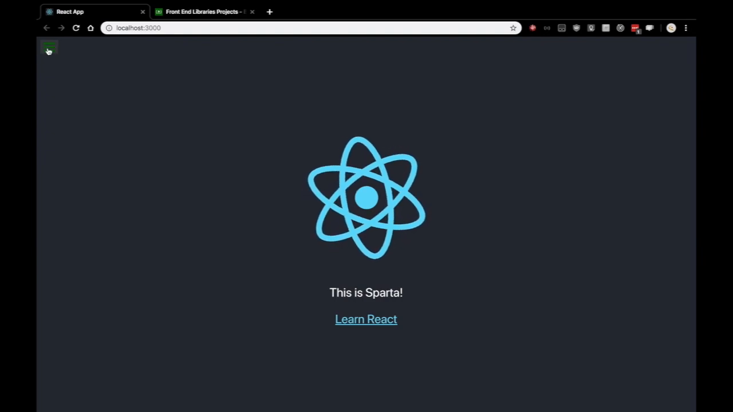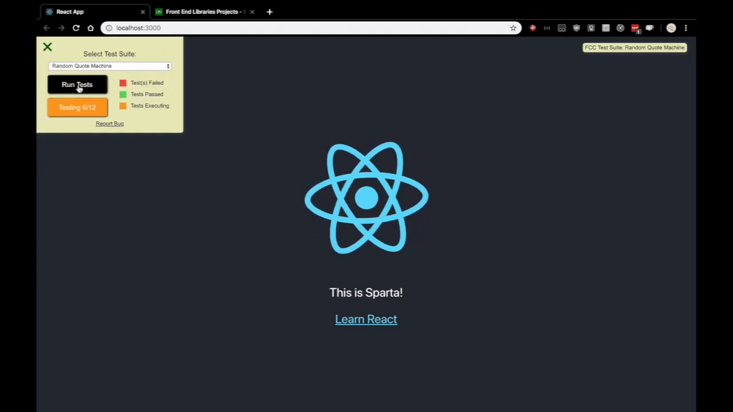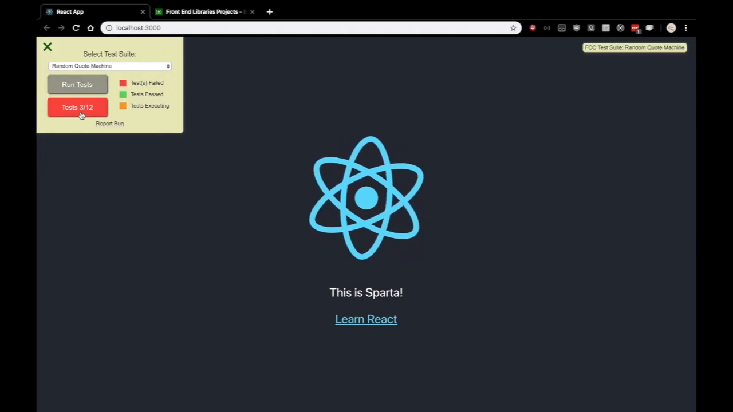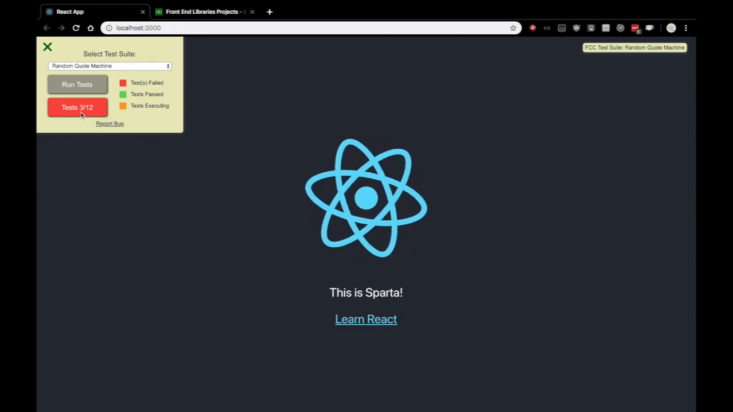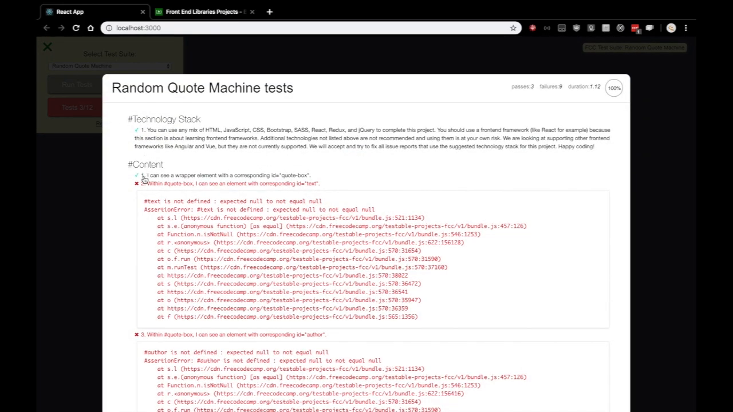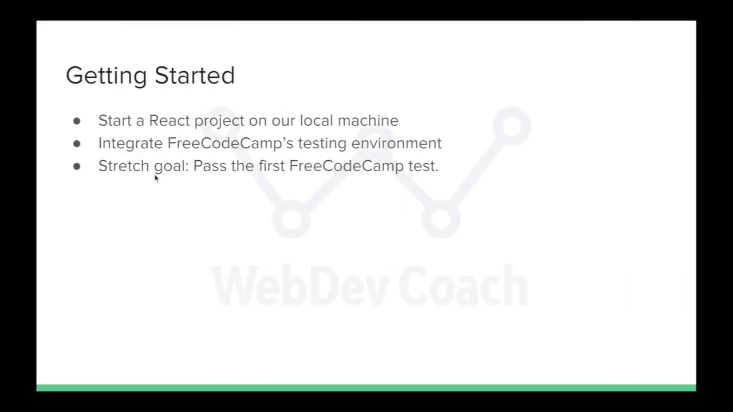Now let's go back to our FreeCodeCamp testing environment. We'll run the test here, and you'll see we have a bigger number now. It's 3 out of 12. Additionally, we have a wrapper element with a corresponding ID of quote-box. We are passing that test. We have a check mark. Great job, everybody. And that basically finishes the video for today. If you remember, we had a stretch goal of passing the first FreeCodeCamp test, and we achieved it.